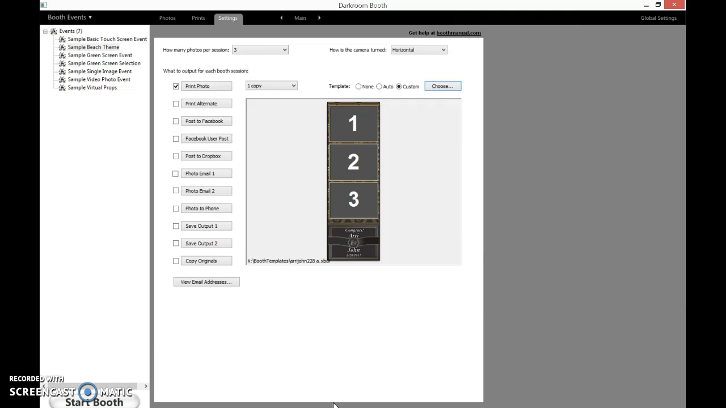And then when you're ready, you're going to just press start photo booth and start taking your pictures. Alrighty, well, thank you guys so much for watching my little tutorial video on how to use the preset photo strips that are on Darkroom.